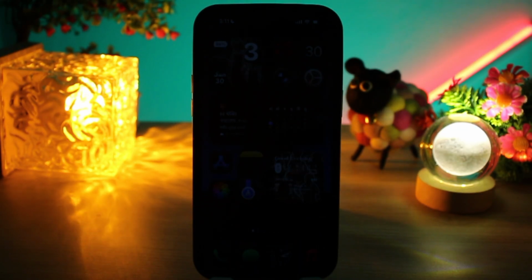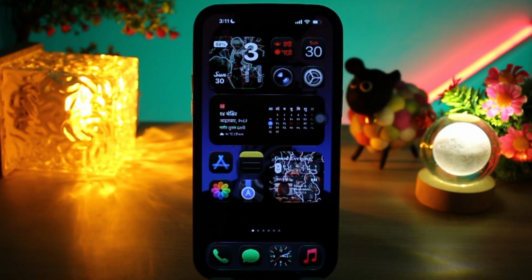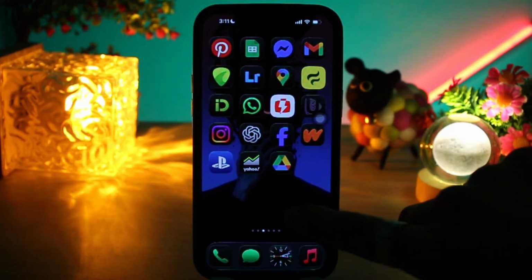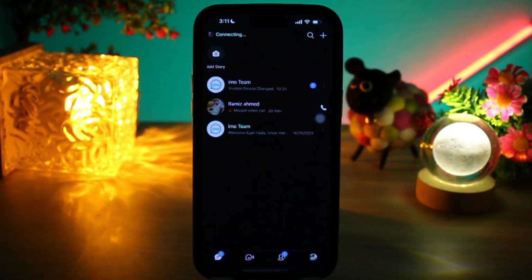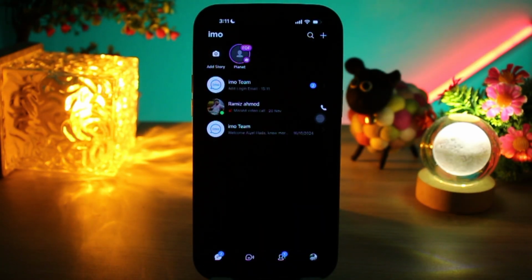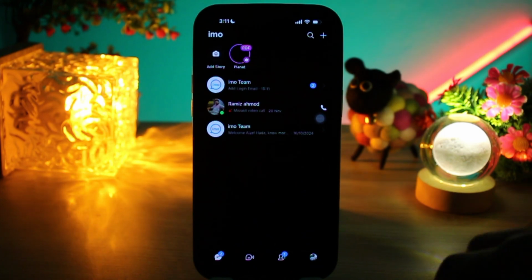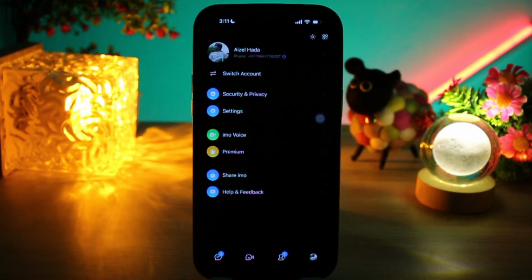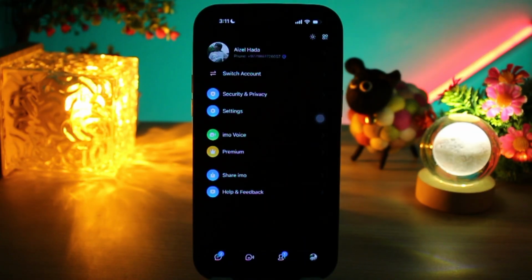In order to log out of IMO on your device, what you need to do first is select the device from which you want to log out your IMO. Simply head over and open up your IMO application. Now once you're inside here, simply tap on your profile icon on the bottom right corner of your screen, and once you're inside here, select settings.